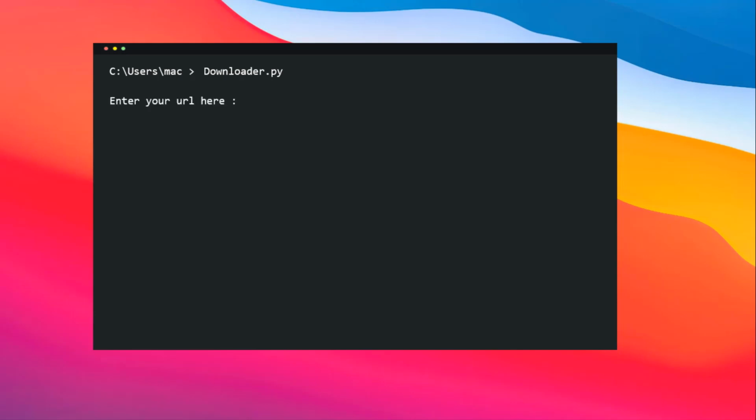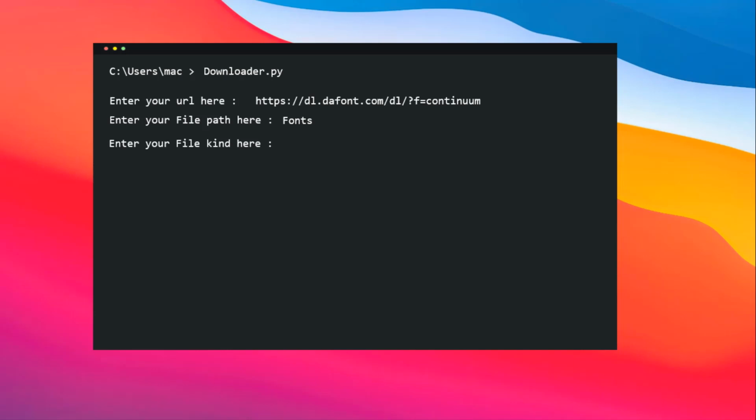So enter your URL here. I will use a font URL, so let me just type in that. Okay, after that is done, hit enter and enter your file path here. Let me define a file path that should be fonts. Yes, the file name should be fonts, and then file kind. It should be zip. You can use much of the stuff. You can just check out their website by going to the given link in the description.